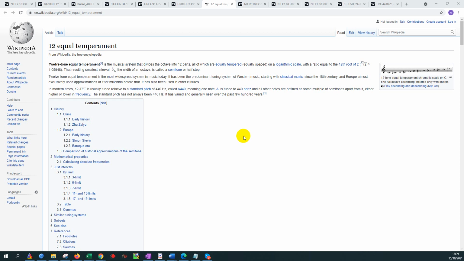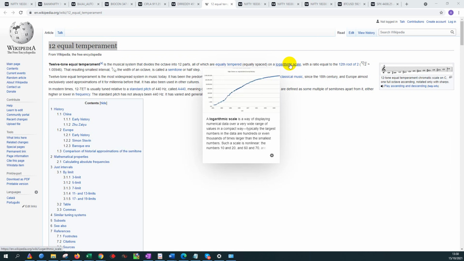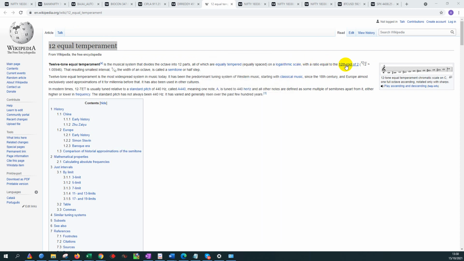But before that, what exactly is the theory? This theory is based on 12 equal temperament. So this is the Wikipedia page of 12 equal temperament, and 12 tone equal temperament is a musical system that divides the octave into 12 parts, all of which are equally tempered, equally spaced on a logarithmic scale, with the ratio equal to the 12th root of 2, resulting in the smallest interval of 1/12 the width of an octave, called a semitone or half a step.